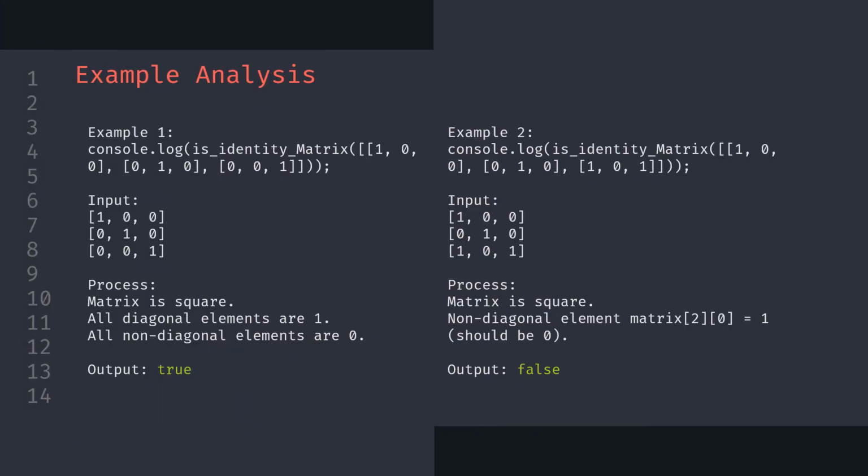Let's analyze these examples. The first matrix satisfies all identity matrix conditions, so the output is true. In the second matrix, matrix[2][0] is 1, violating the condition for non-diagonal elements, so the output is false.